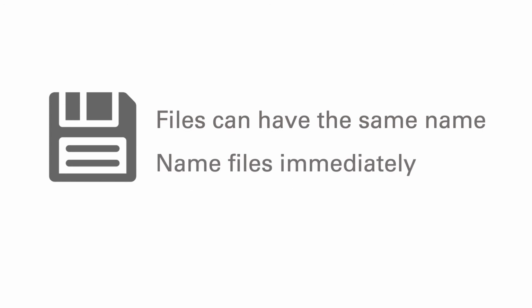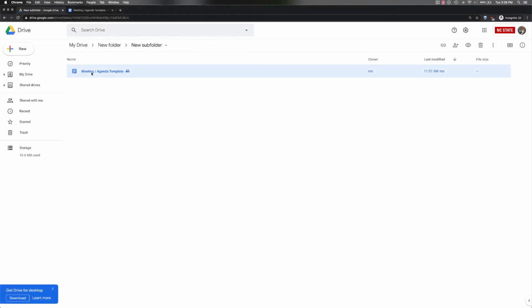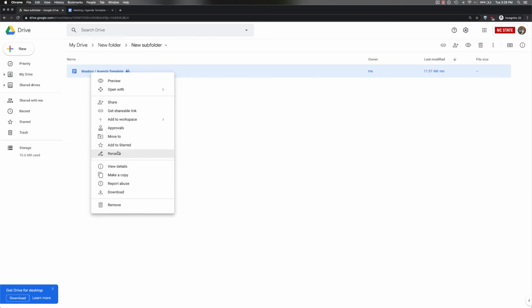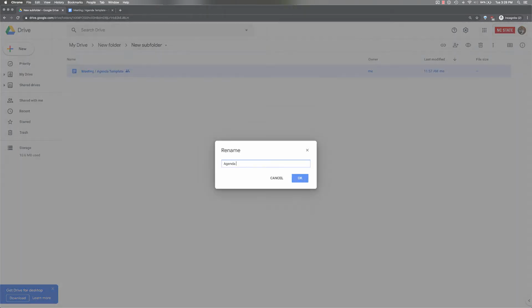This does mean that it's a good best practice to name your G Suite files as soon as you make them. We also suggest adding more information to file names, such as dates or project names, to make them easier to find and differentiate. For example, Agenda is not a great file name, but Google Service Team Agenda May 25th, 2020 is a good one, especially if future agendas all use the same format. You can rename files in one of 2 ways, by right-clicking and choosing Rename when you're in Drive View, or for G Suite files from inside the app by clicking on the title.